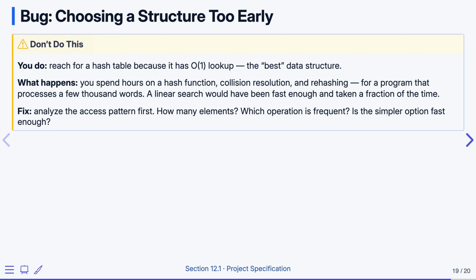The fix: analyze the access pattern first. How many elements? Which operation is frequent? Is the simpler option fast enough? Choose the simplest structure that meets the need.